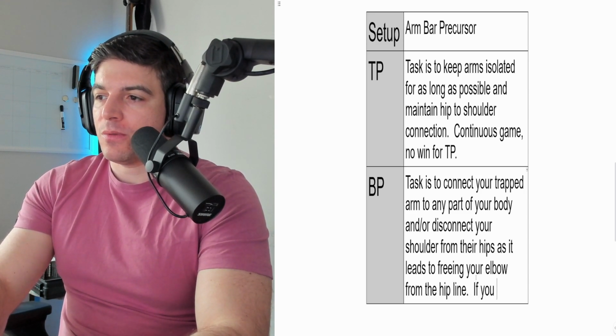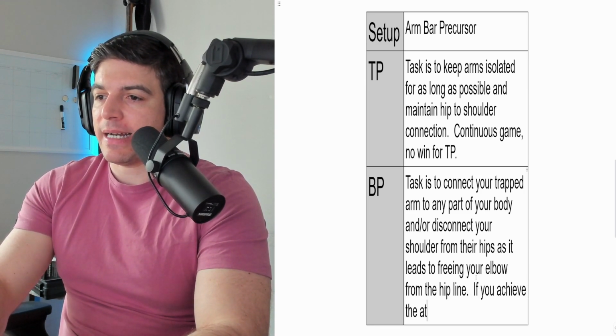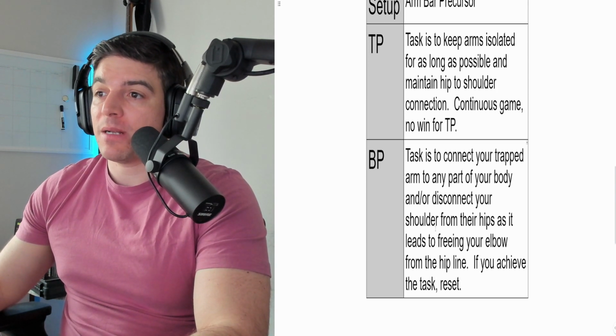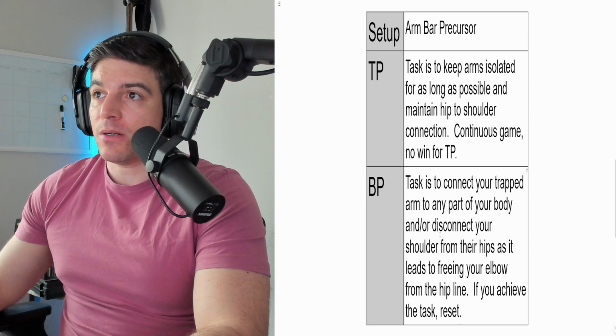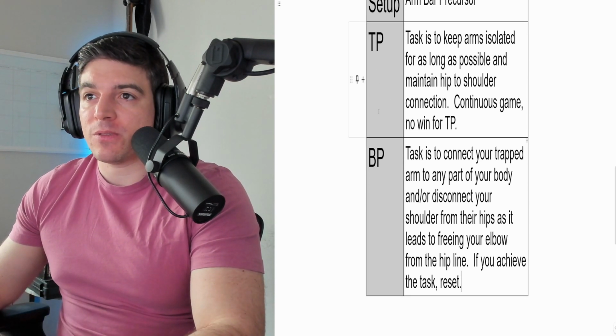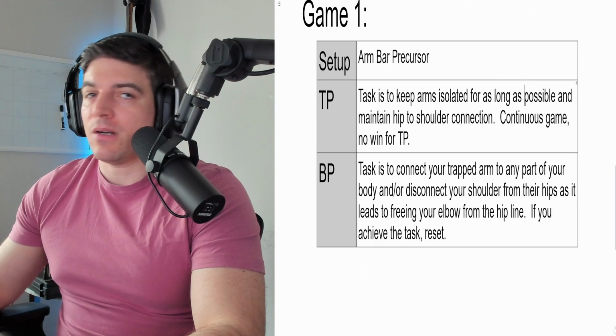If you achieve the task, reset. So the bottom player can win by that. Top player cannot win, bottom player can win. Okay. So that's going to set up the class for being in the armbar precursor. Why? Okay. I like that.